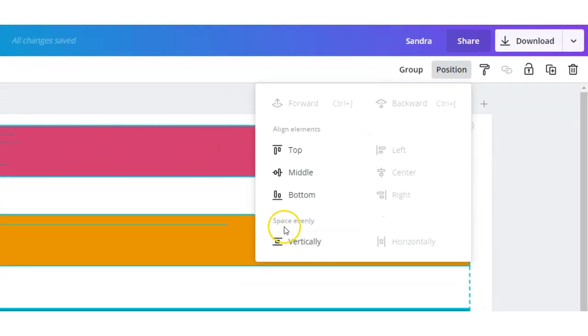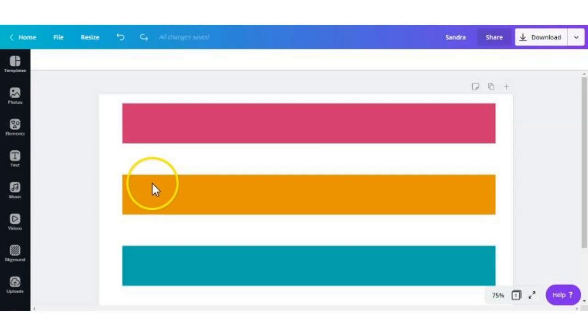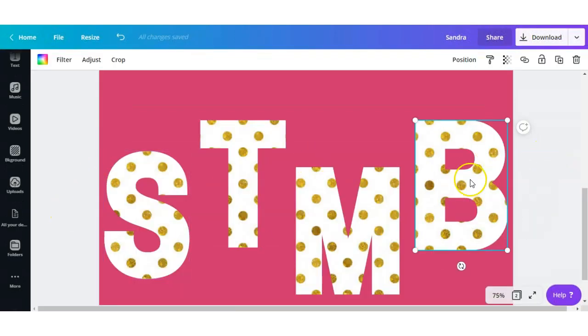First, we're going to space evenly down here and we're going to go vertically so that now it's evenly spaced vertically. Normally, I would just eyeball these boxes and not even worry about the vertical spacing, but for certain documents, it may be important to have them evenly spaced. Lastly, I just want to show you this example.